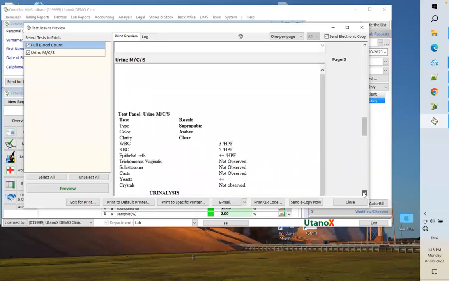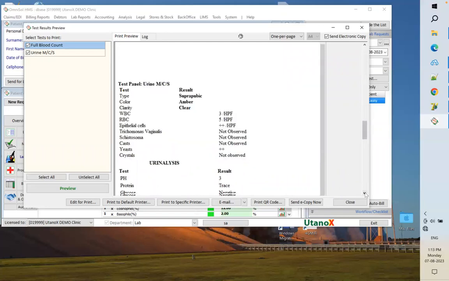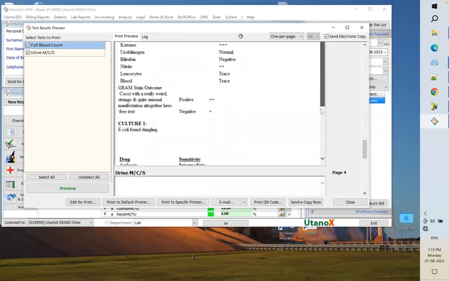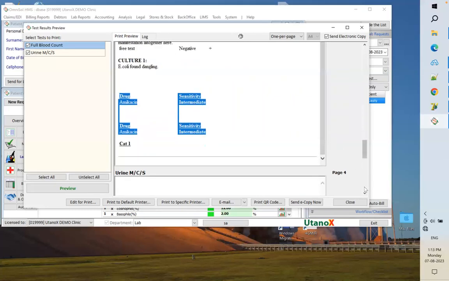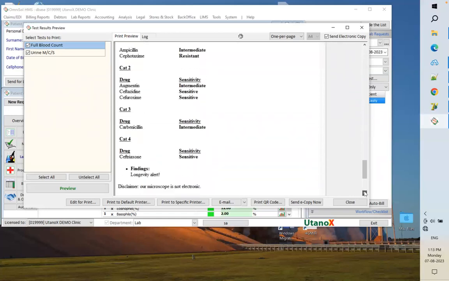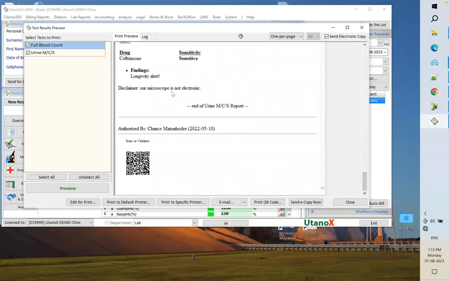And then there's also some more results here for the urine MCS. And then, of course, from here, you can also see the results of the culture, how they're presented, and then the drugs for the sensitivity, grouped by categories as you want, or as you prefer. All right, and of course, showing the name of the authorizing personnel.